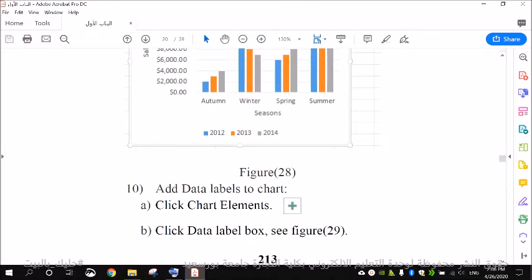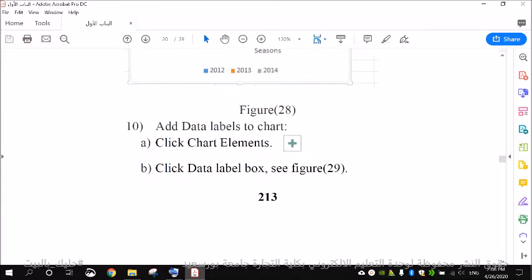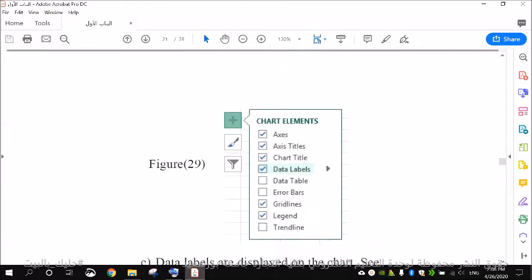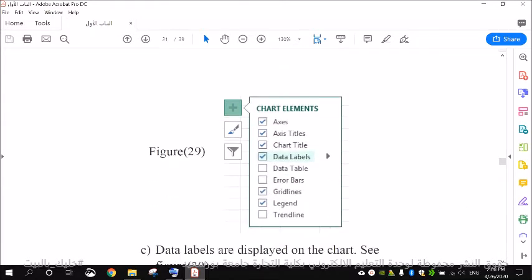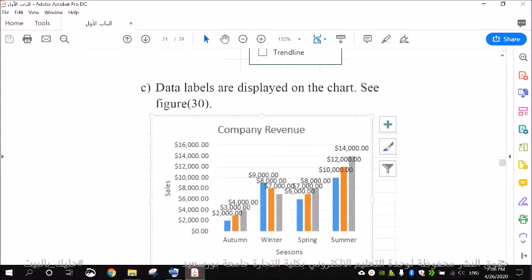To add data labels to the chart, click the Chart Elements plus, then click the Data Labels box. The data labels will be displayed on the chart columns.